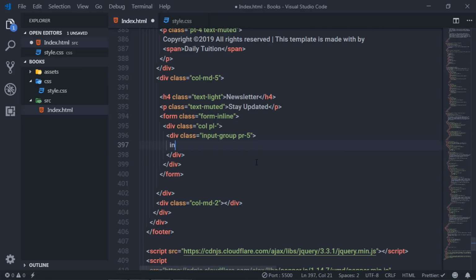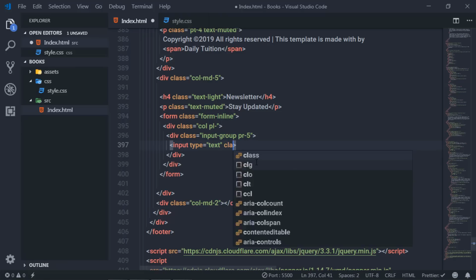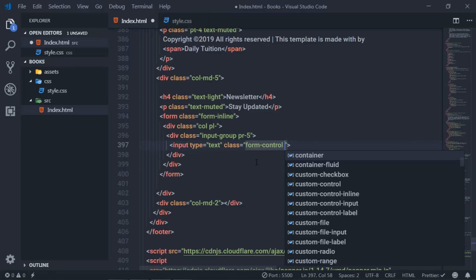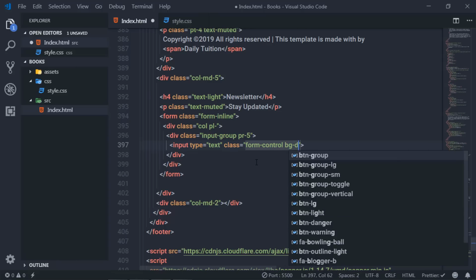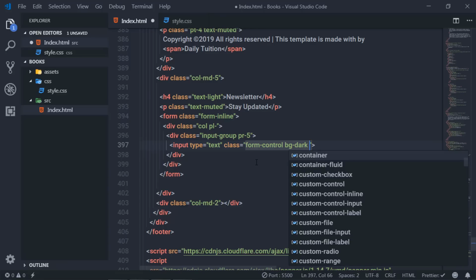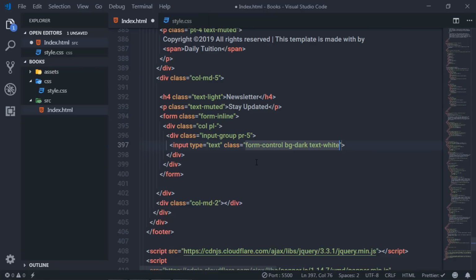So I'm going to say here input, type text, and then specify a class which is form-control. Along with that, I will specify a background color to this class. So I will say bg-dark. This will add black background color to this text box, and then I will specify a white text color to this input text box. So I will say text-white. Now just after that, I will specify a placeholder here and then specify the placeholder name Email.